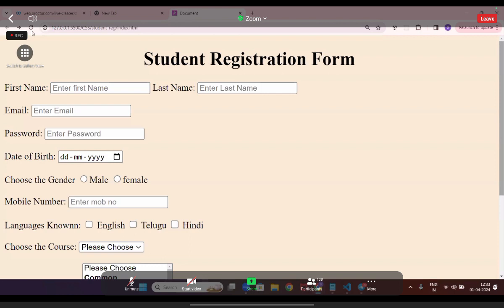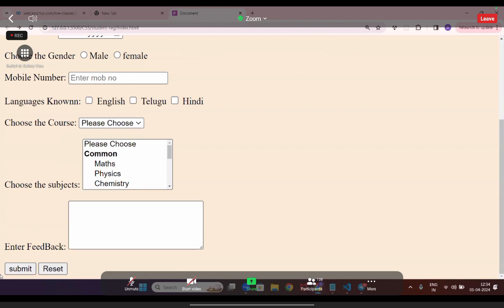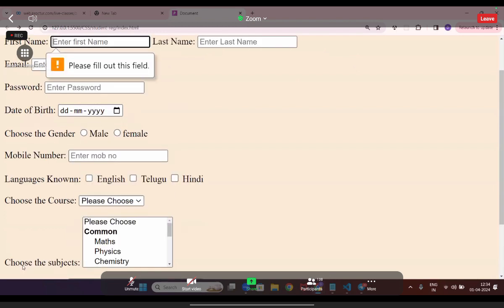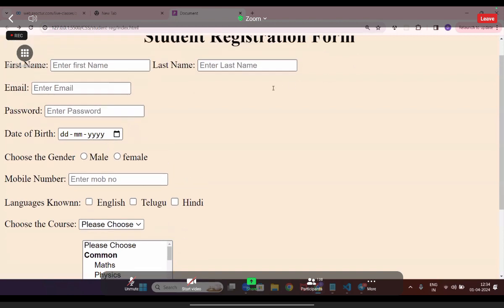Nothing. Now, is there any value in first name? No. Now, if I go down and try to submit, if I click on submit, it says please fill out this field. It won't submit until you fill out that field. Any doubt, sir? To make a field required, you will give at the end of the field something called required.